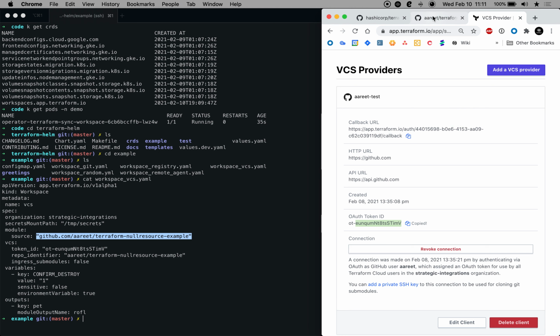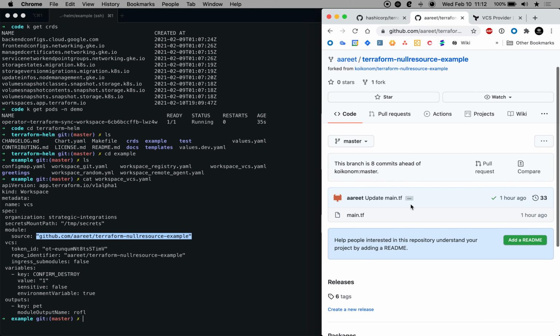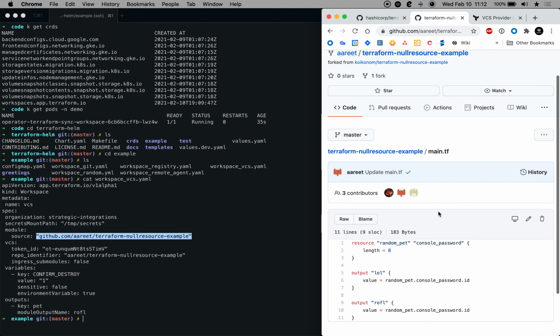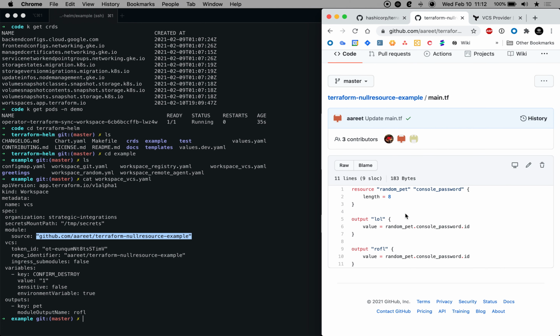In my case, we're going to be showing off with a very simple example module. So this is a root level module with a single main.tf. And you can see if we look into the main.tf, we've just got a random pet resource that's going to create a random pet name of length 8. So that's 8 hyphenated names.